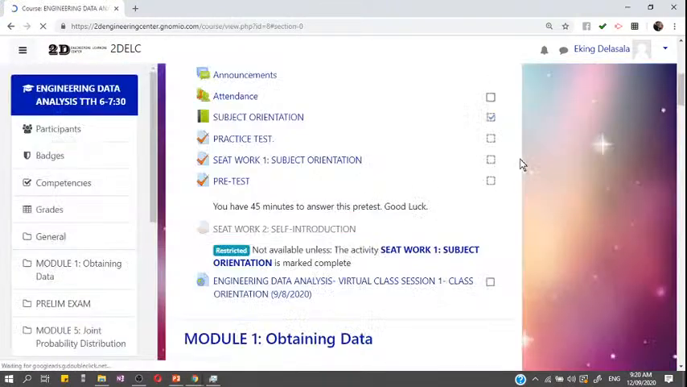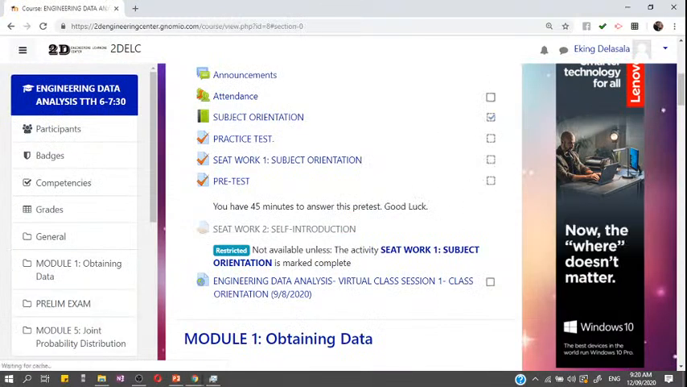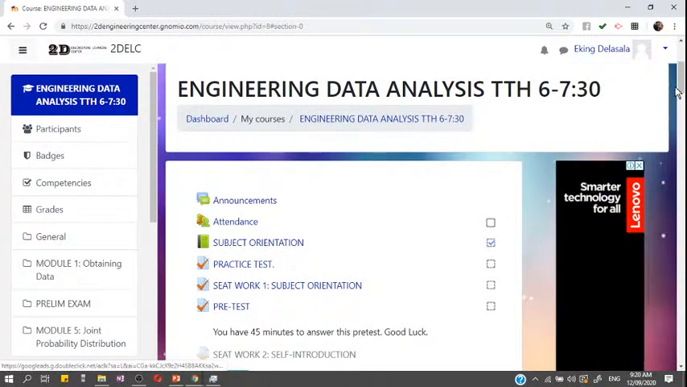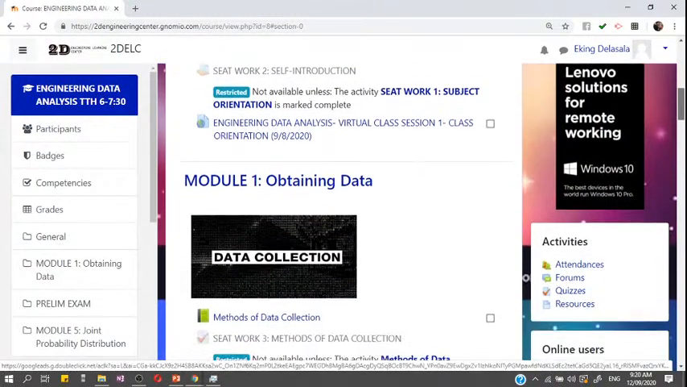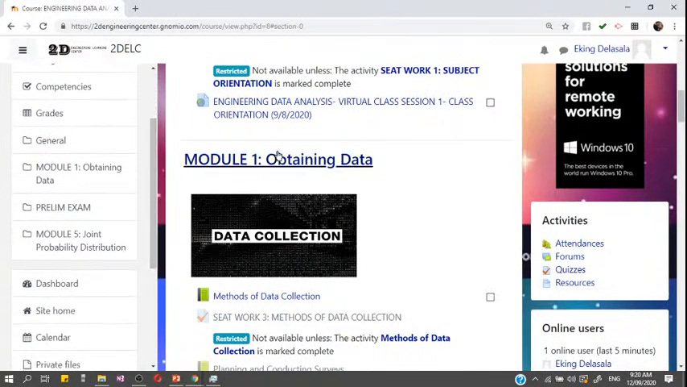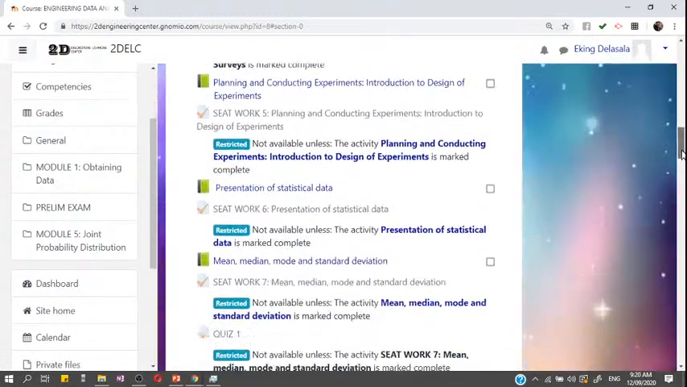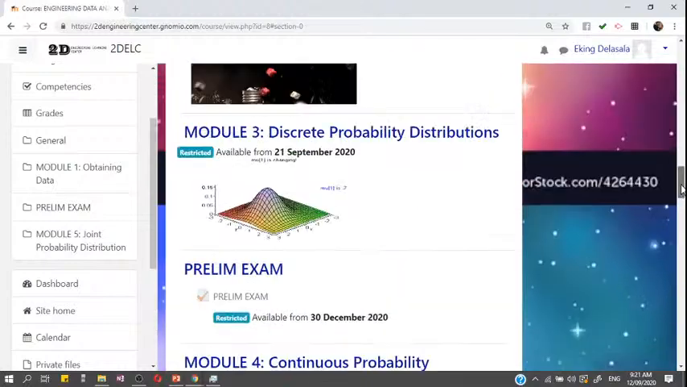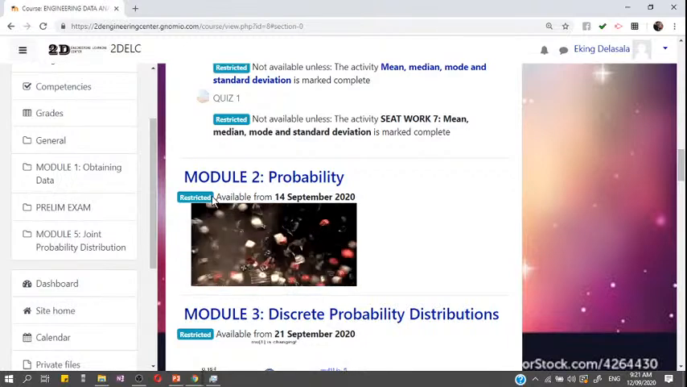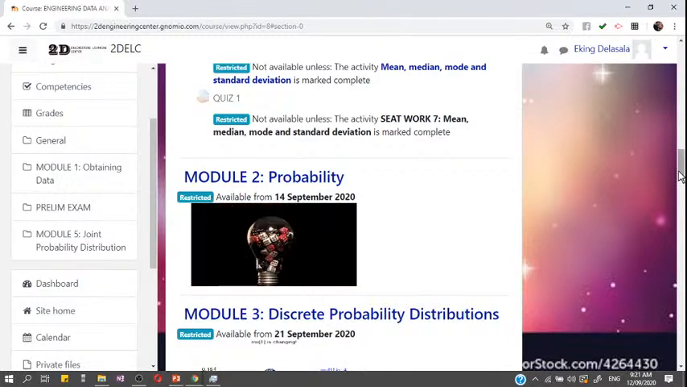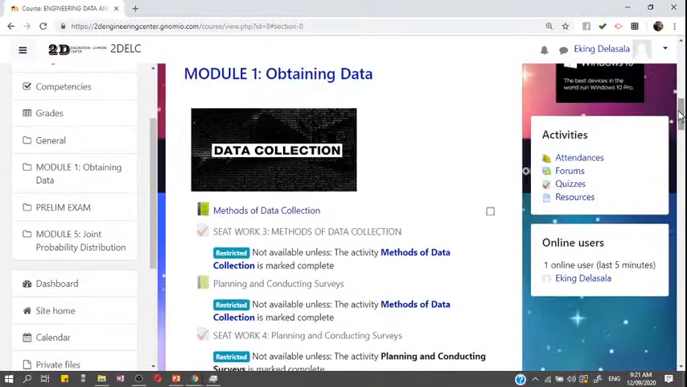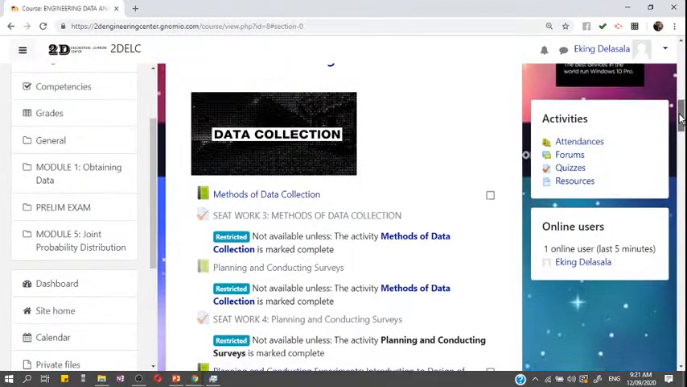Then this general tab will go back to the actual course page. So each of the topics that we are going to tackle in this subject is listed on this tab also. Some of these tabs are disabled. For this one, the module is disabled, so it will just be made available on September 14. This is done so that you can focus on each lesson and not jump to any other lessons.